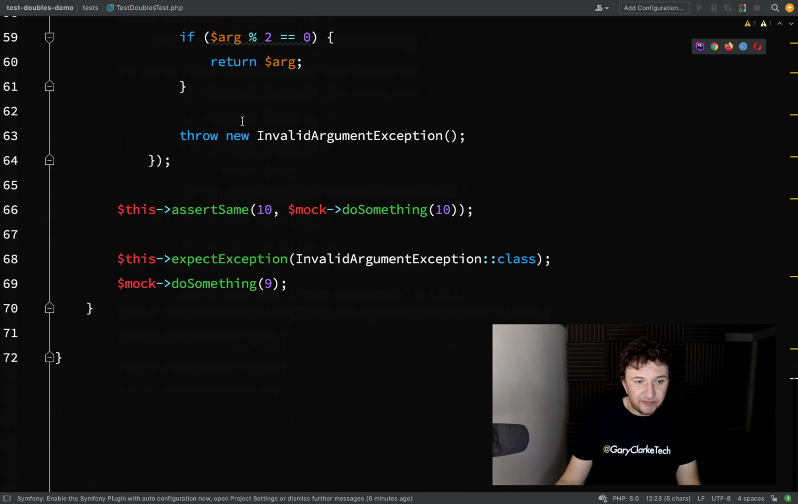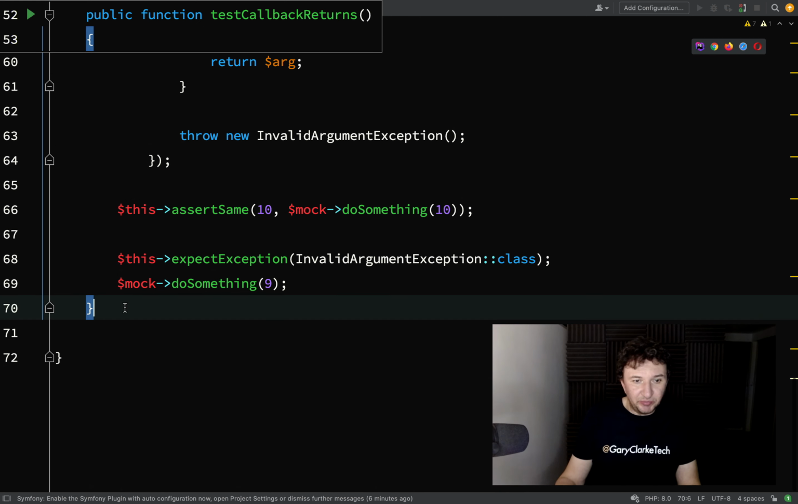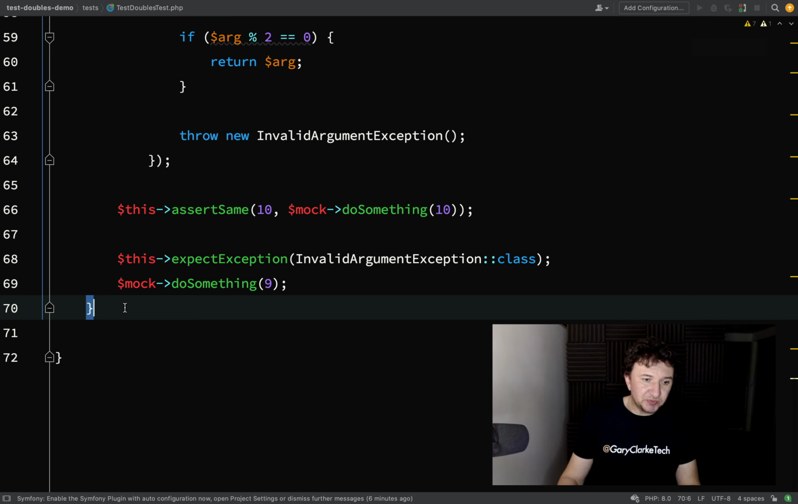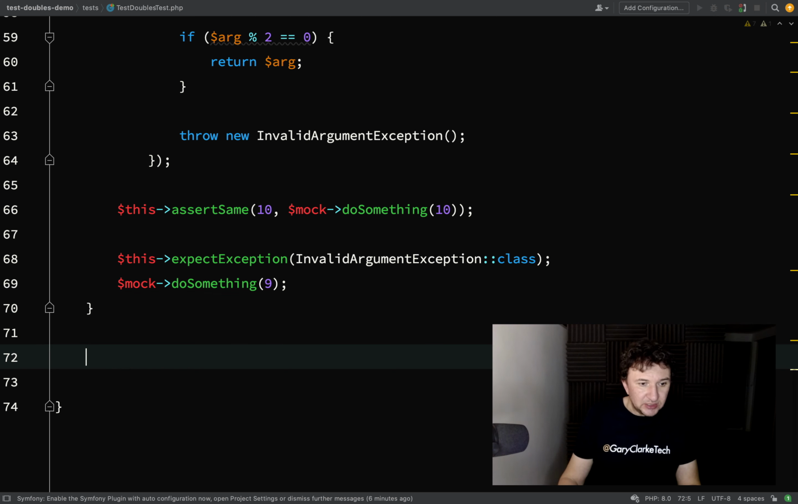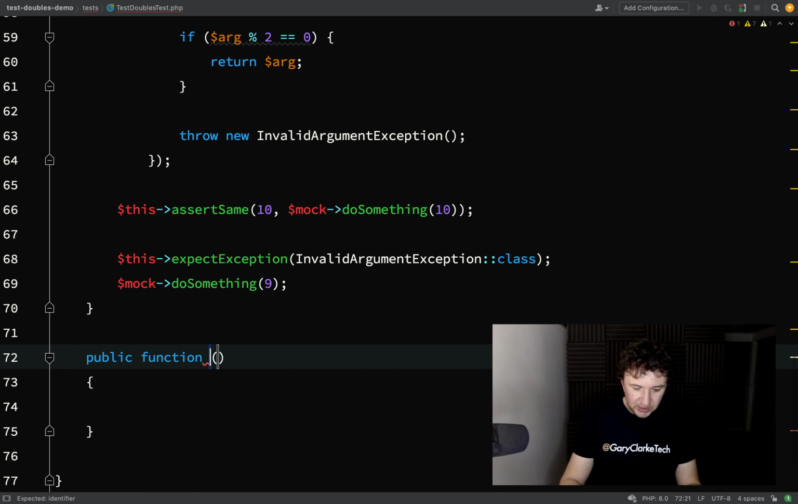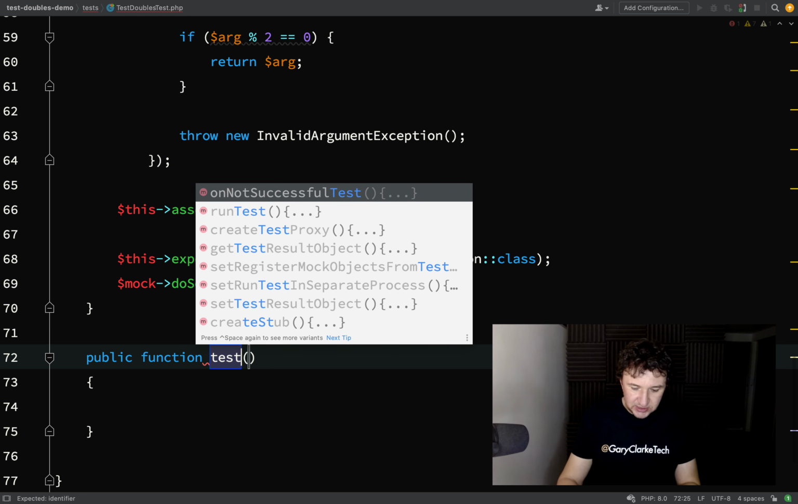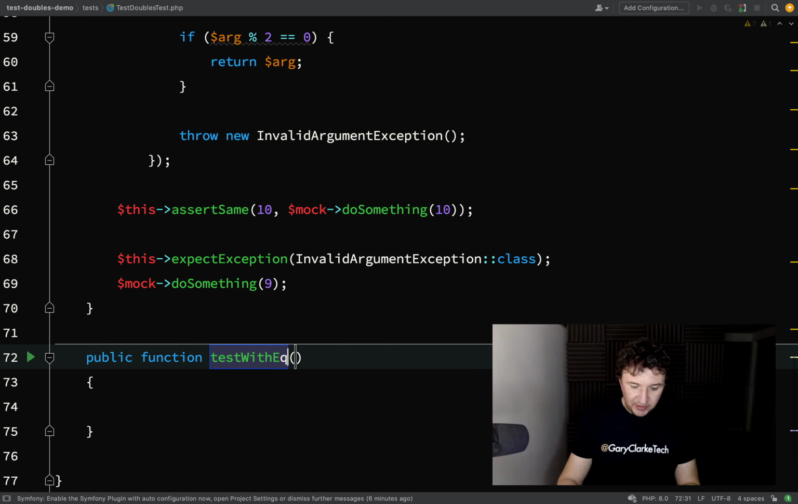So we're going to start off fairly simple, and then we'll build on that in the same way as what we've just been doing with the return values. So I'll create a new test function, public function, and we'll say test with equal to. What this is going to test is that the value which is being passed as an argument is the exact value that you expect to be passed as an argument.